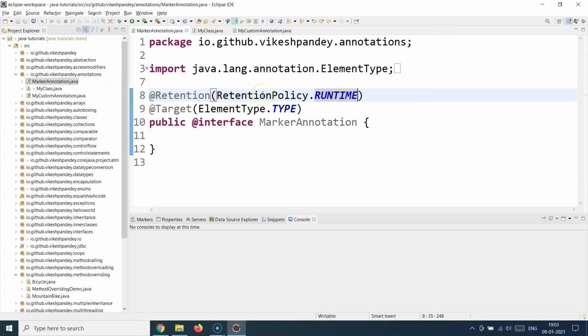So this is the first thing which you need to provide. The second thing which you need to provide is where this annotation is going to be applied, whether you want this annotation to be applied to a class or to a method or to a member variable or to any other type.